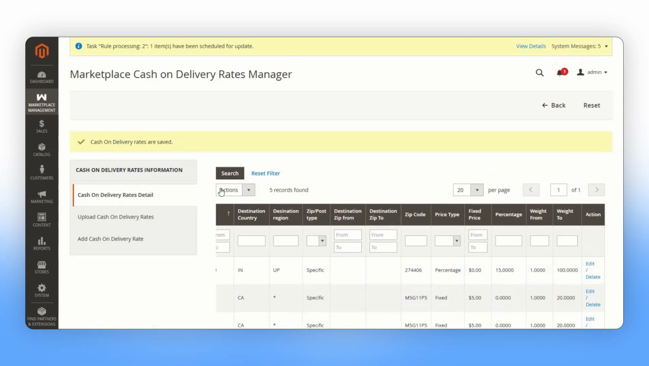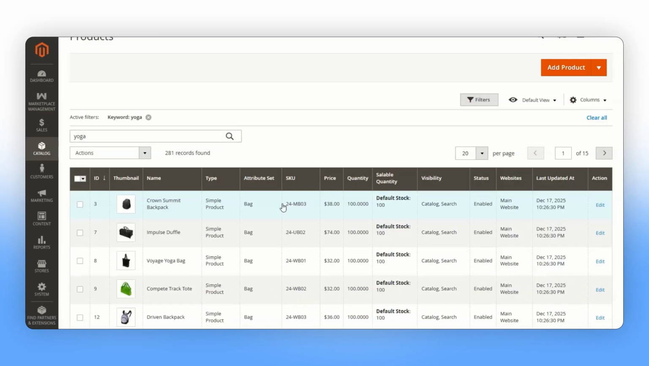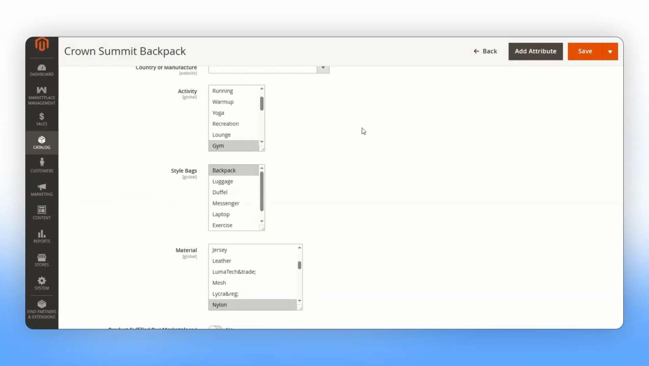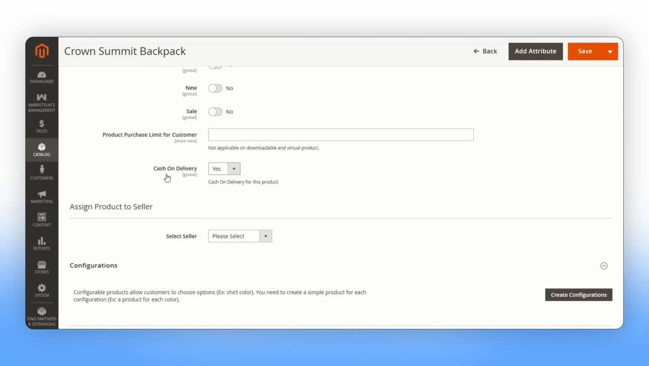To enable or disable cash on delivery for a particular product, we need to go to Catalog, then Products, and select the specific product. Scroll down, and we can see the cash on delivery option here. If we select No, the cash on delivery option will not be applied to that product. If we select Yes, the COD rates will be applied. Currently, it is saved as Yes.